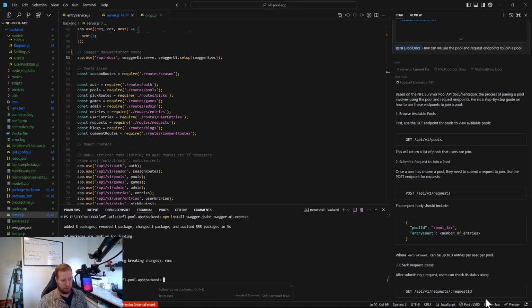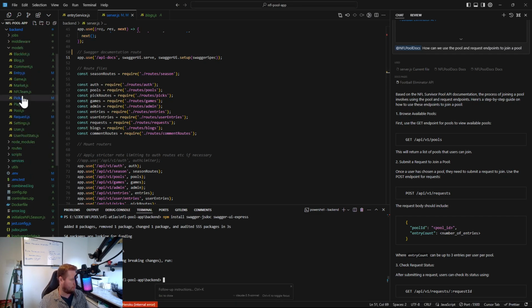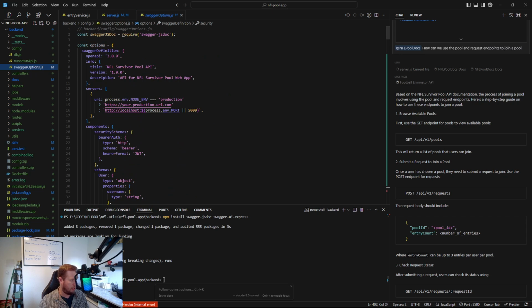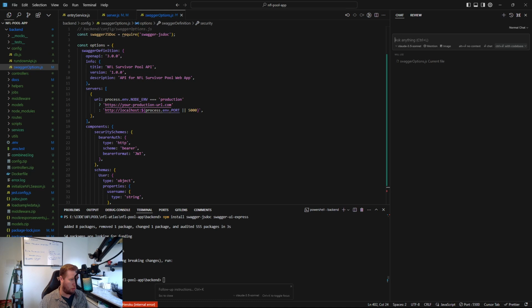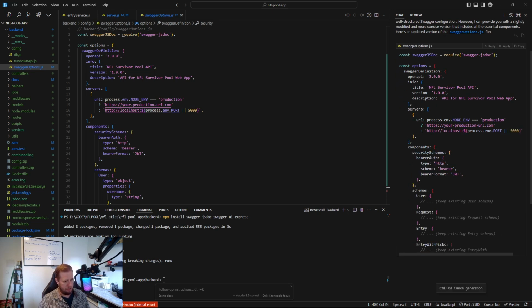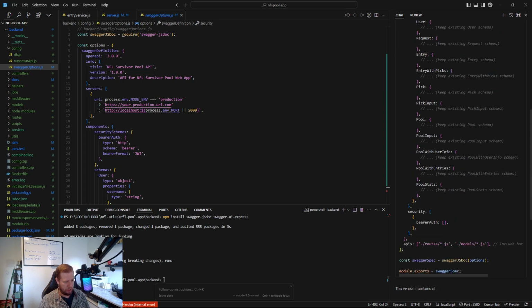After we install, we're going to go to, I have it in configs. You want a Swagger options file for your config here. I already have mine filled out. But if you don't, you could just tell Claude to please write me Swagger options for my Express app. It's probably just going to say I already have a well-structured one, but also write it here. So if you have your own app, this is how you would do it.